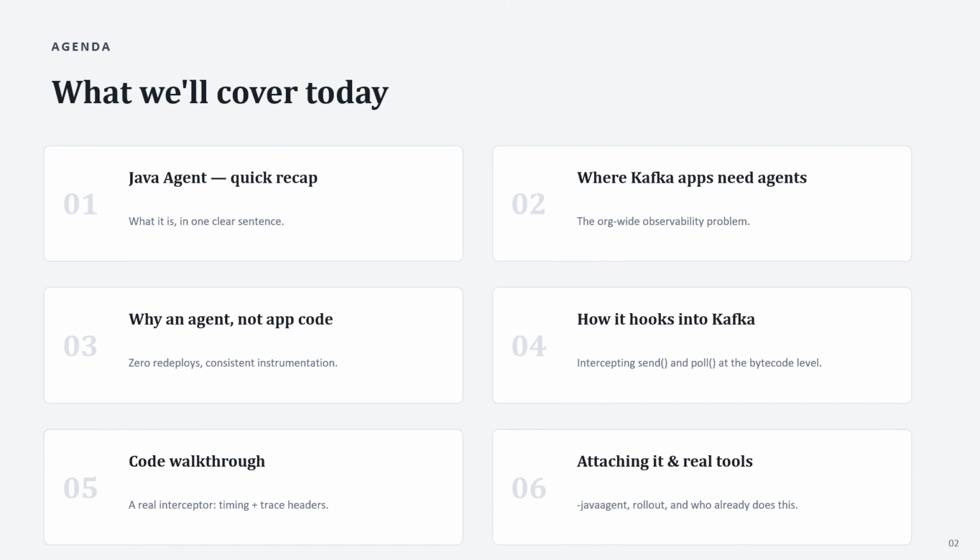So in this lecture we are going to cover the same. Firstly, हम quick recap करेंगे Java agents क्या हैं, then where Kafka apps need agents and why agents, not app code, how it hooks into Kafka, ये Kafka में कैसे hooks होते हैं, code walkthrough करेंगे, attach it and real tools. Okay, so let's start.